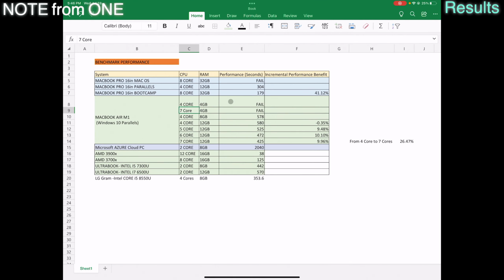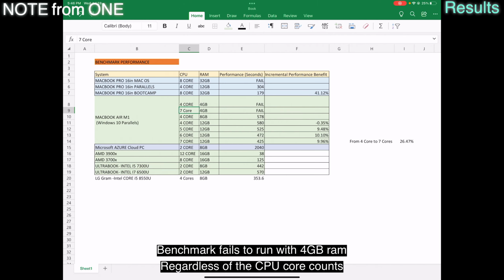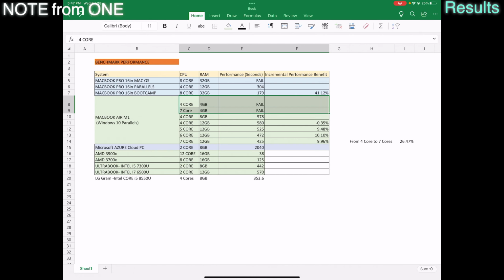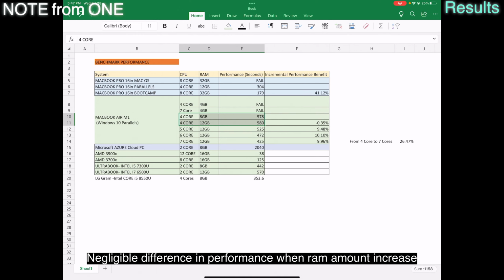Let's talk about the M1 MacBook Air. When I ran it with 4 gigs of RAM within the Parallels Desktop virtual environment, it simply failed to run, whether I ran it with 4 cores or 7 cores. It simply could not load up the Excel file. Okay. When I ran it with 4 cores and 8 gigs of RAM, it ran in 578 seconds. And when I increased the RAM to 12 gigs, it ran within 580 seconds.